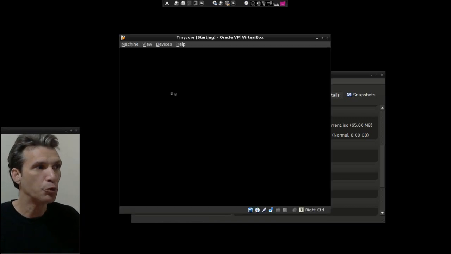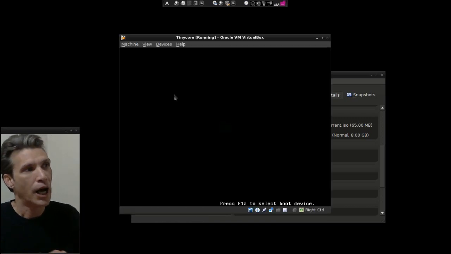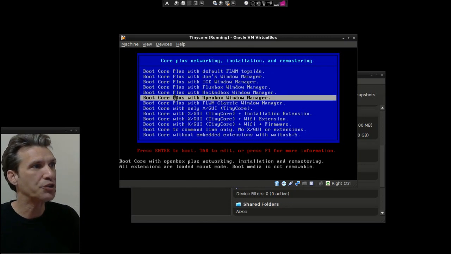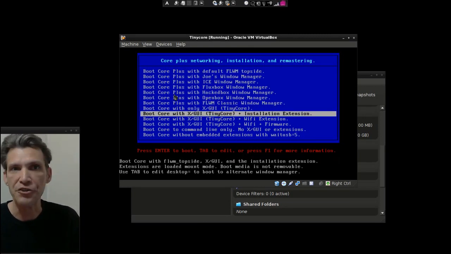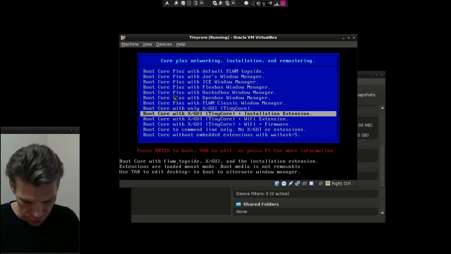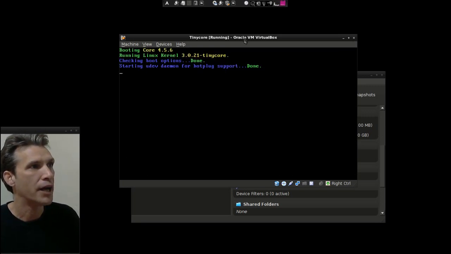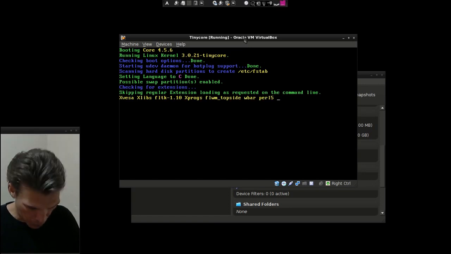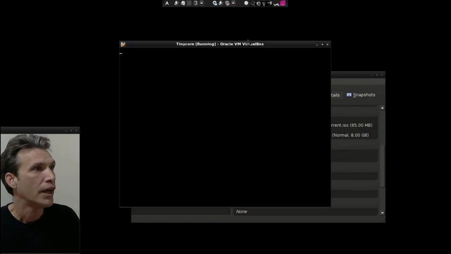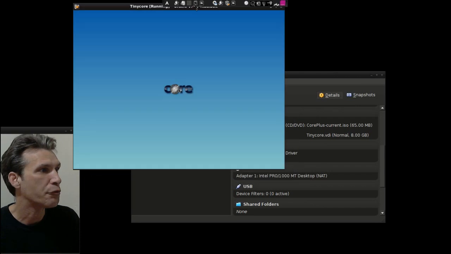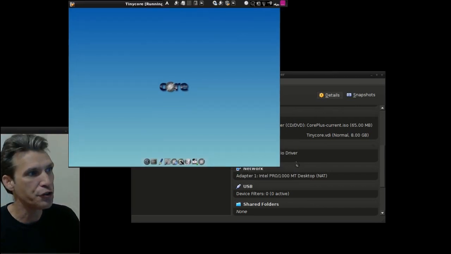And when the bootloader screen comes up here, I'm going to select to boot this TinyCore Plus installation extension, because I actually want to install this in my virtual machine. Okay, and of course it's going to take a moment to load up. And let me put this in a mode that will be easier for you guys to view on the screen here. And as you can see, the operating system is completely loaded and ready to go.